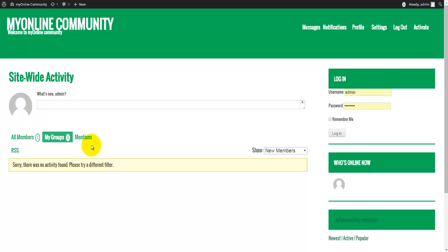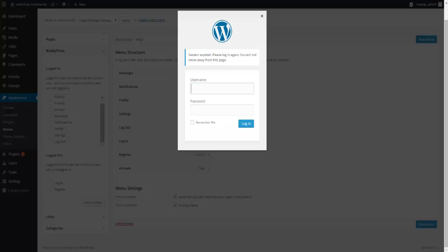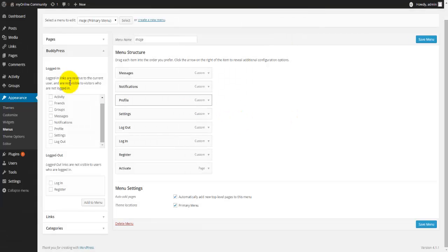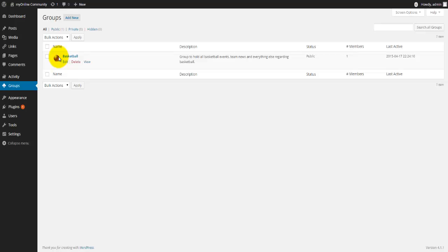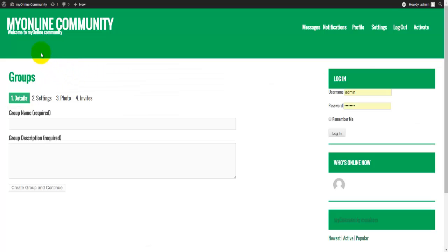Alright, so what I will do is actually let's go back to my dashboard. I have to log in again because I've just logged out. Log in. Alright, let's go to groups. And as you can see, I have a group that's called basketball, so let's add a new group. So basically you can control your groups from this front end, or you can go to the back end and do exactly the same. Alright, so this is how you would go about creating a new group.